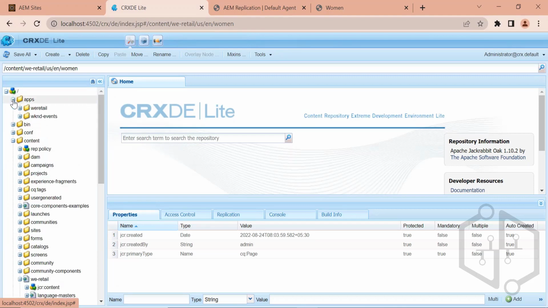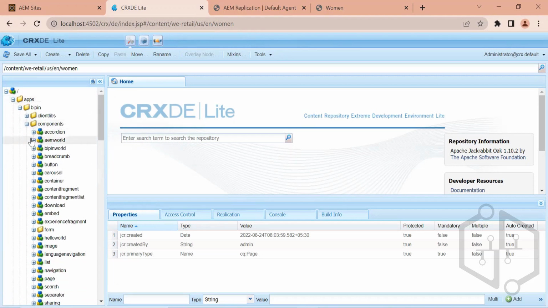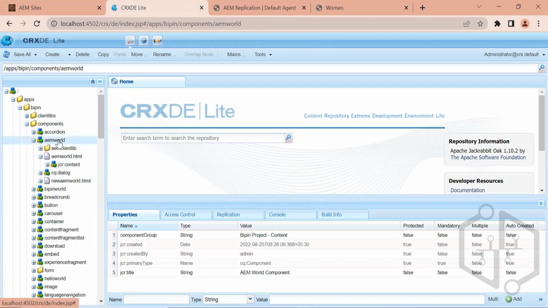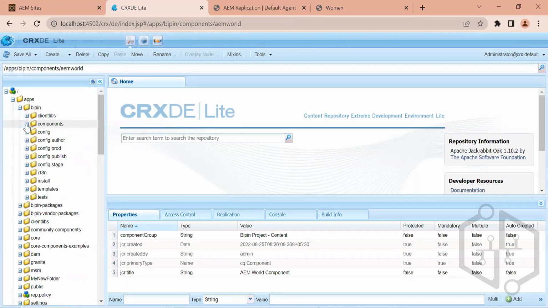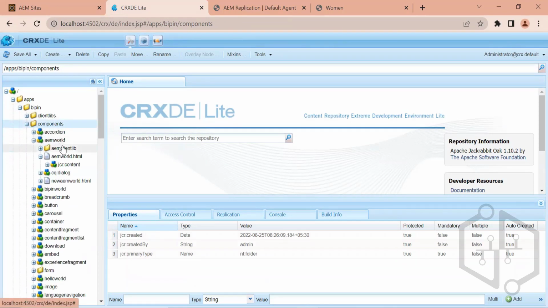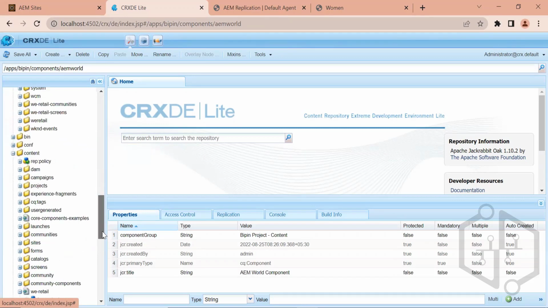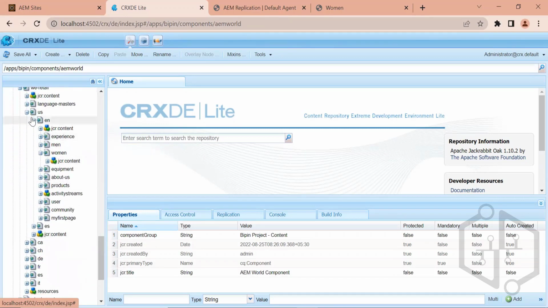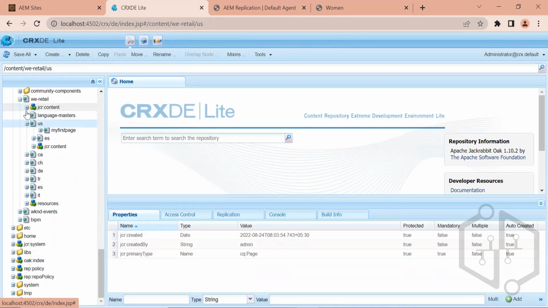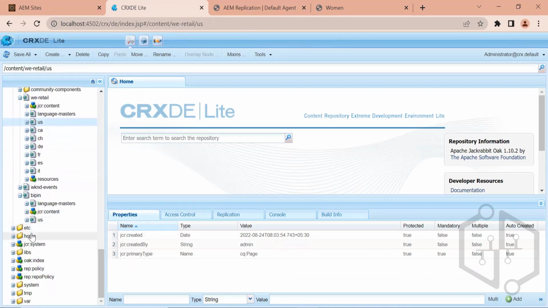So what happens is, let me just open a component. Yeah, then I'll understand. Okay, let's say we have this AEM word component. So here you can see I have this Bipin folder, and below this I have the components and some configurations and this client lib. Below this I have the components, and here I have this component. Now what happens is, when we create the page, if I go to some Bipin hierarchy, see here I have the Bipin pages as well.